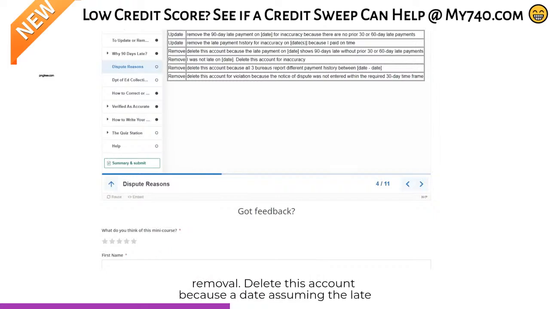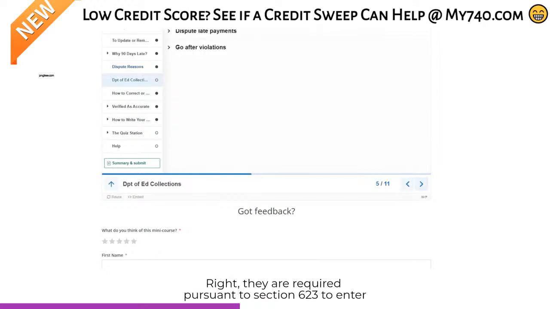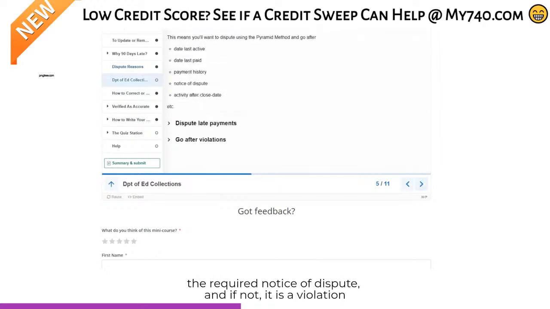Delete this account because the late payment on date shows 90 days late without 30 or 60 late payments. I was not late on date. Delete this account for inaccuracy. Delete this account because all three bureaus report different payment history dates between date to date. And delete the account for violation because the notice of dispute was not entered within the required 30-day time frame. All right. They are required pursuant to section 623 to enter the required notice of dispute. And if not, it is a violation. And you would find this in the comment section.